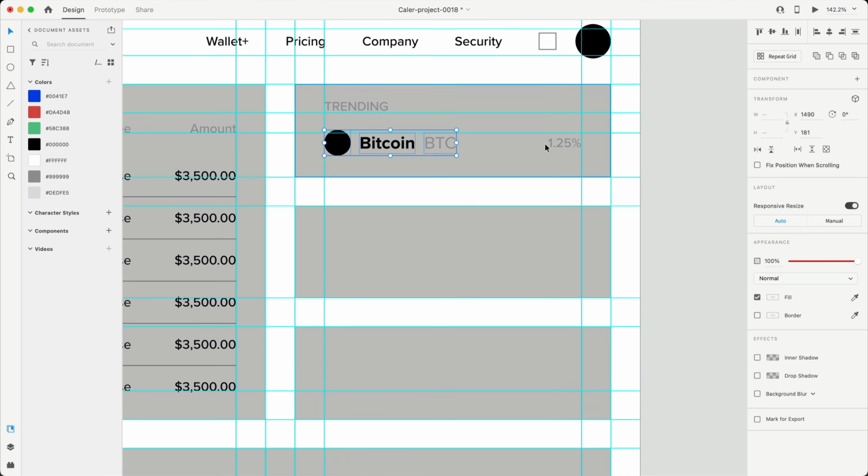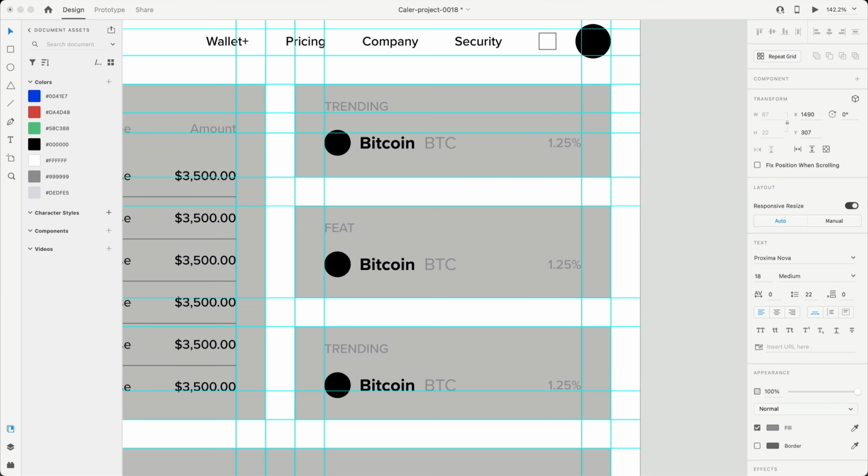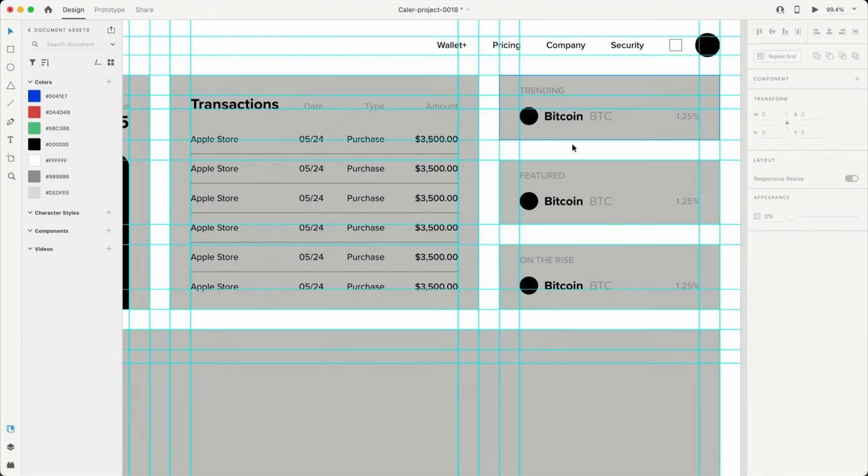And so now we can grab everything in that card and just hold Option or Alt and drag a duplicate of that down and just realign that 20 from the top and 30 from the bottom. So we'll copy that one more time and align it. And then we can change this to featured, and we'll call this one on the rise. So now I have 3 featured different cryptocurrencies there.